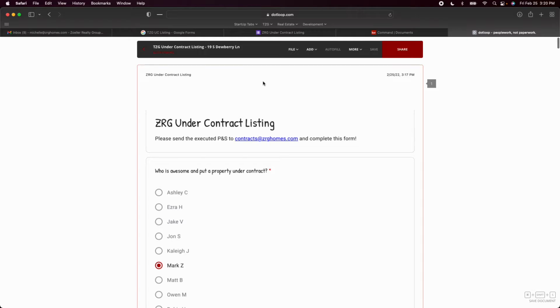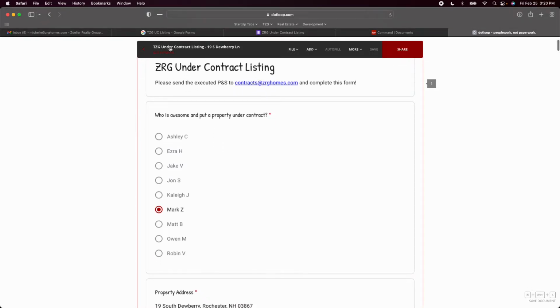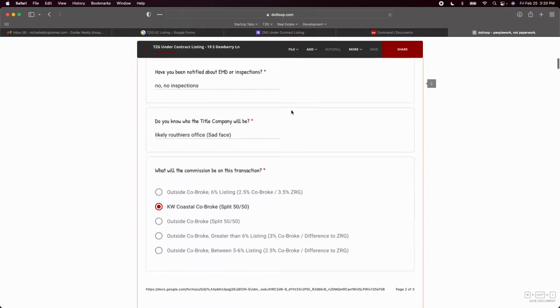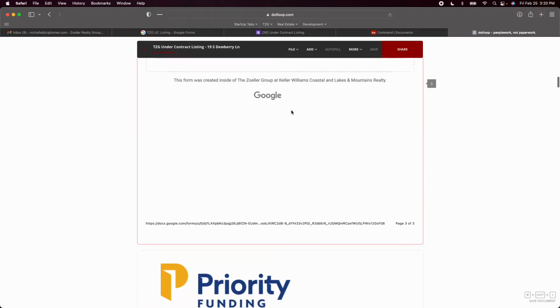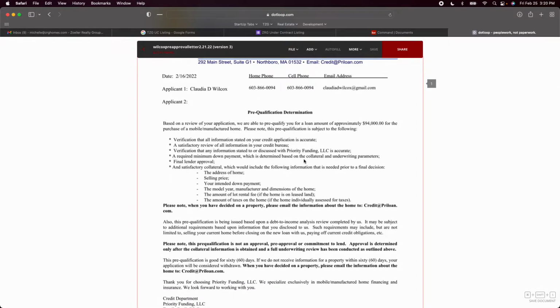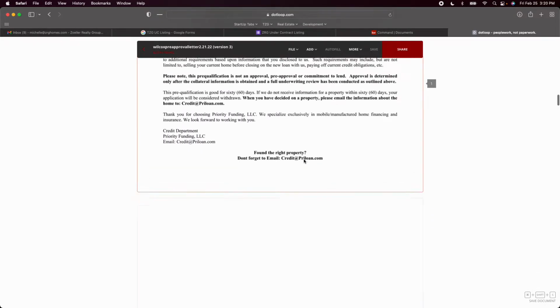When you have multiple files open and you're scrolling through, the name up here will change as you get to a new document. So we can see here, this is the form that we printed and just added. And now we get here, this is the pre-approval letter, the pre-qualification letter. You can see that right here.